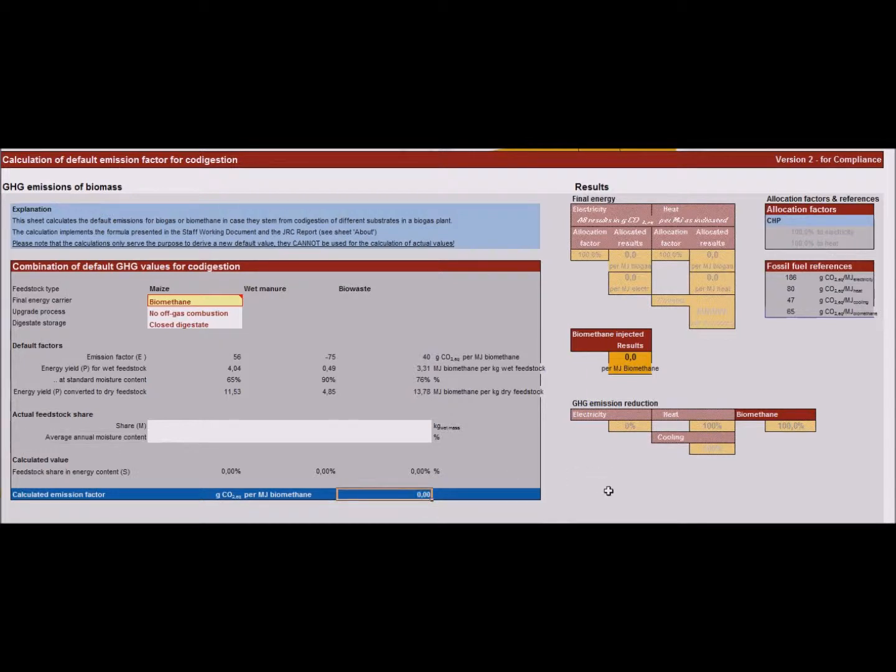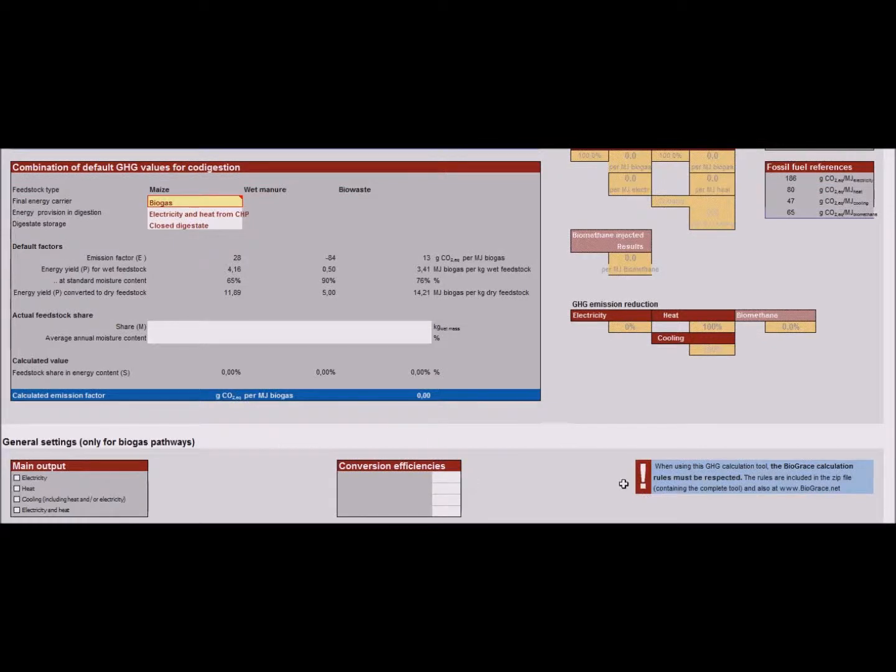In case of biogas as final energy carrier, an extra step is needed. Fill in the general settings box. In this box, you should provide information on the final energy produced, the main type of output, and the process efficiency associated with the final conversion of the pathway. Then, the total greenhouse gas emission reductions are calculated in the results box here.